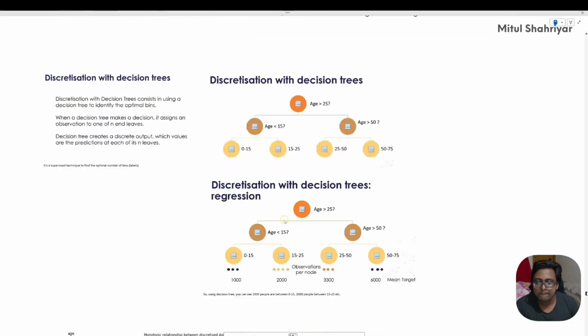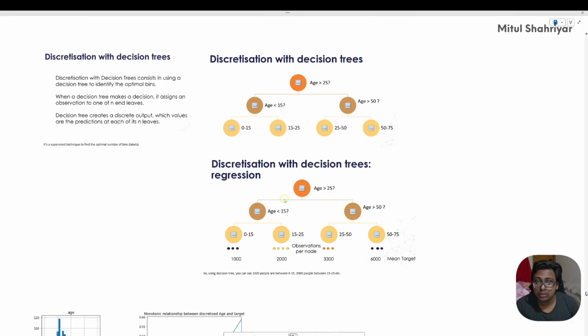So this technique is another thing, which is discretization with decision trees. Here you can see how we can look into this. Assume that you have age of people. So assume that you have 1,000 people who are between 0 to 15, then 2,000 people who are between 15 to 25, then 3,300 between 25 to 50, and then 6,000 between 50 to 75.